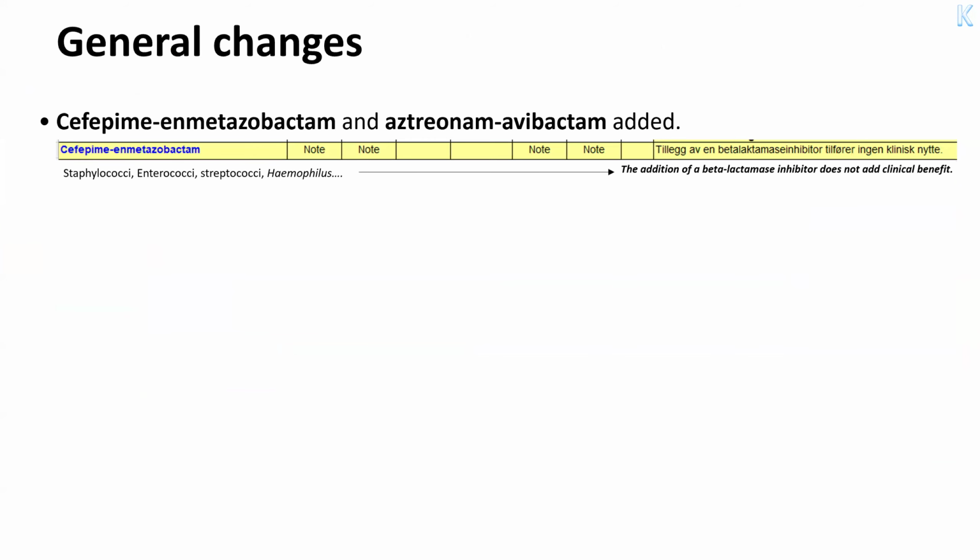Okay, so now to this year's breakpoint table, version 15. Both cefepime-taniborbactam and aztreonam-avibactam, both of these agents are added. For many species, especially gram-positives, but also Haemophilus, we have added cefepime and metazobactam, but it really doesn't give any clinical benefit with the inhibitor, just so you know. And we won't go through this for every species, so you know this is added.